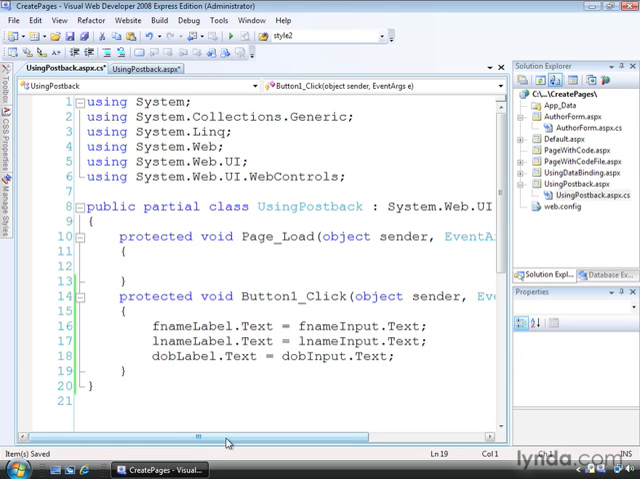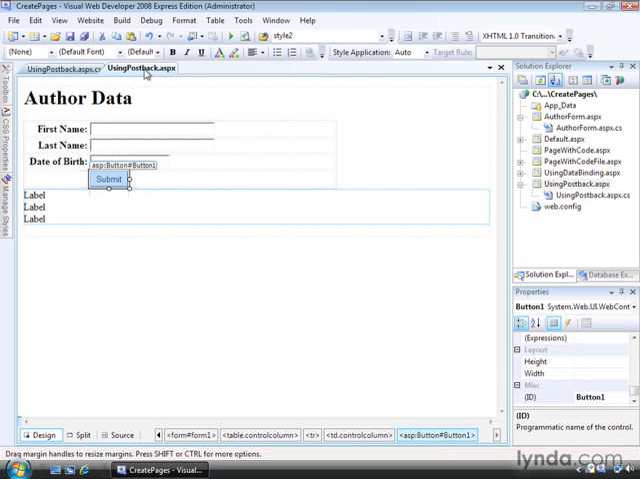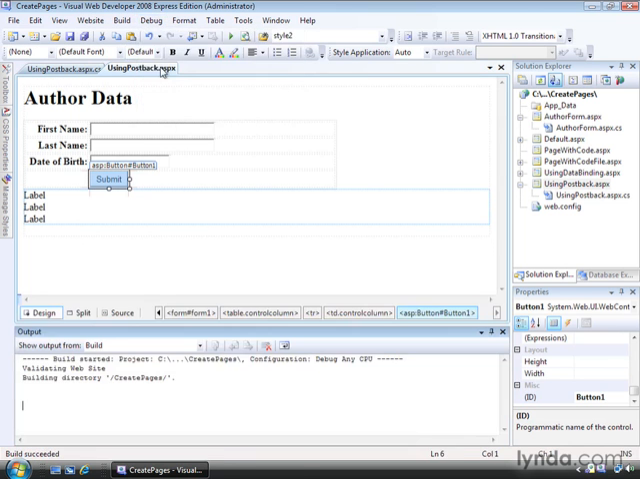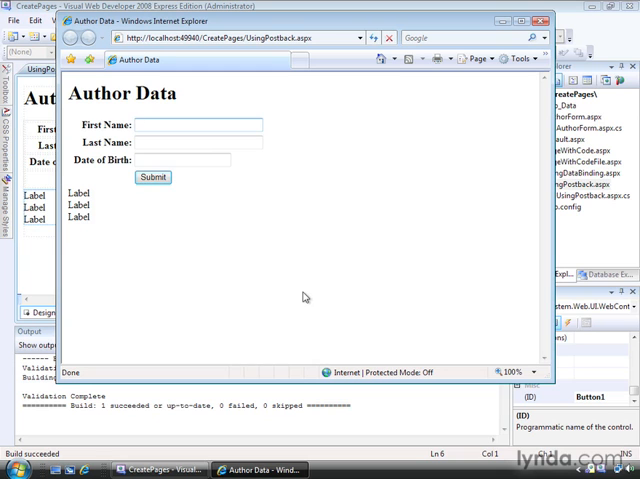I'll come back to the page, save the changes by pressing Ctrl+S, and then select Debug, Start Without Debugging. I'll click into the first name control and type David, the last name, Jones, and I'll pass in a string which is a valid date of 5/1/1960. I'll click the Submit button, and you'll see that the page is sent to the server and then returned to the browser, and the label control text properties are reset to the values that the user typed in.